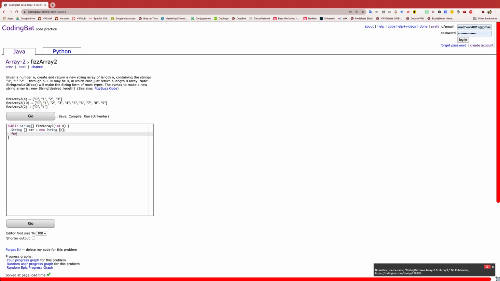So we want to create a for loop that goes from 0 to the number we want to stop on, which is 1 less than n. So while i is less than n, i++. And this would just go starting from 0, counting 1 each time, all the way to n minus 1.